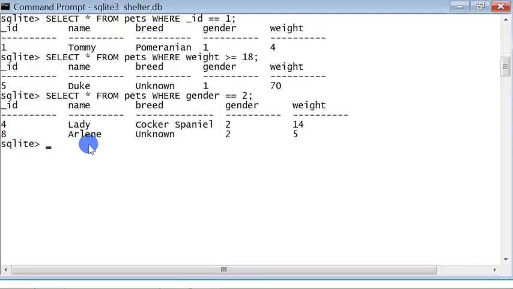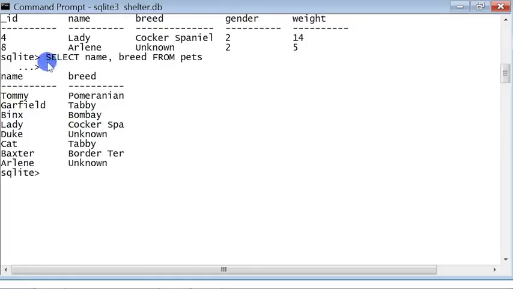So where helps us specify which rows of the database we're interested in. And as I mentioned before, select allows us to specify which columns we're interested in. So for example, I can select specifically from 2 columns, say name and breed, from the pets table. What that does is pull up the information from just these 2 columns that I've asked for.